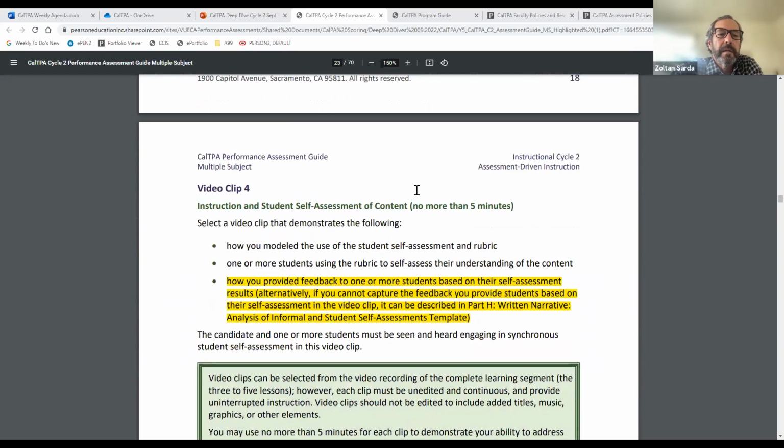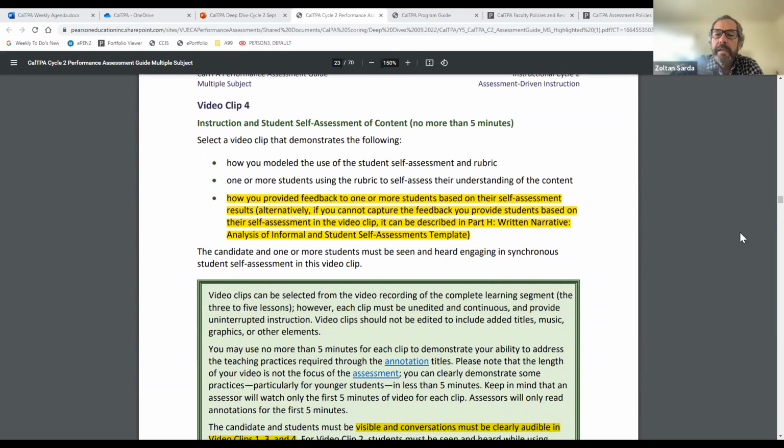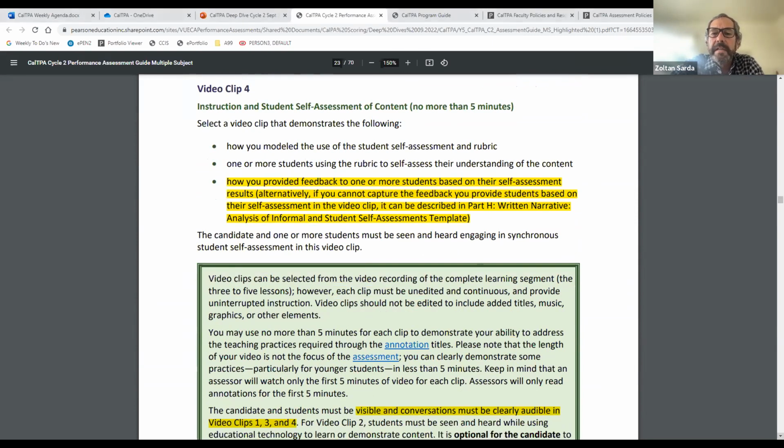Okay, video clip 4. This one is, again, focused on having the candidate model the rubric for the self-assessment activity that they've developed. So we want to see them modeling that with students. They don't need to model the entire rubric. In a 5-minute video clip, if you have a complex rubric, or even for younger children a fairly simple rubric, modeling an entire rubric in 5 minutes is not a good instructional strategy anyway. But modeling a part of the rubric and saying, so now you're going to assess yourselves on this part, is perfectly fine, because they're modeling the rubric, they're having students use that rubric, and then they're providing feedback.